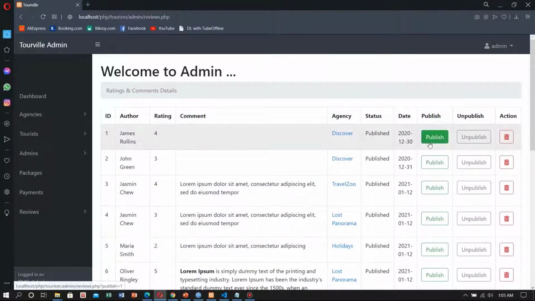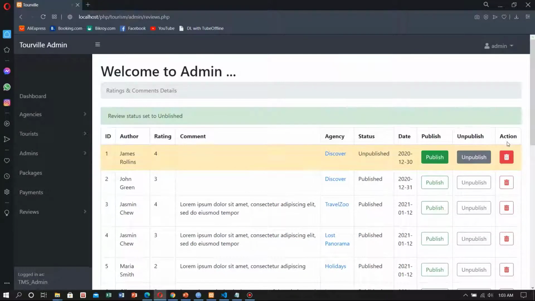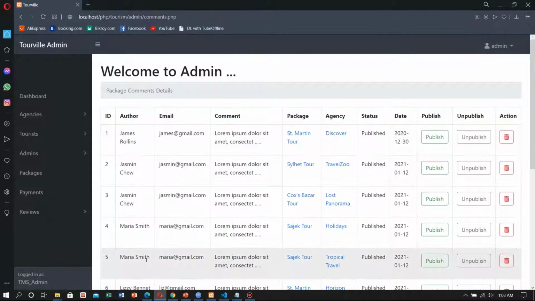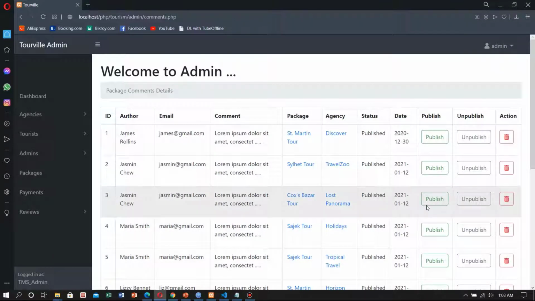Admin can publish, unpublish, or delete an agency review done by tourist at any time. Admin can also publish, unpublish, delete any package comment done by tourist.